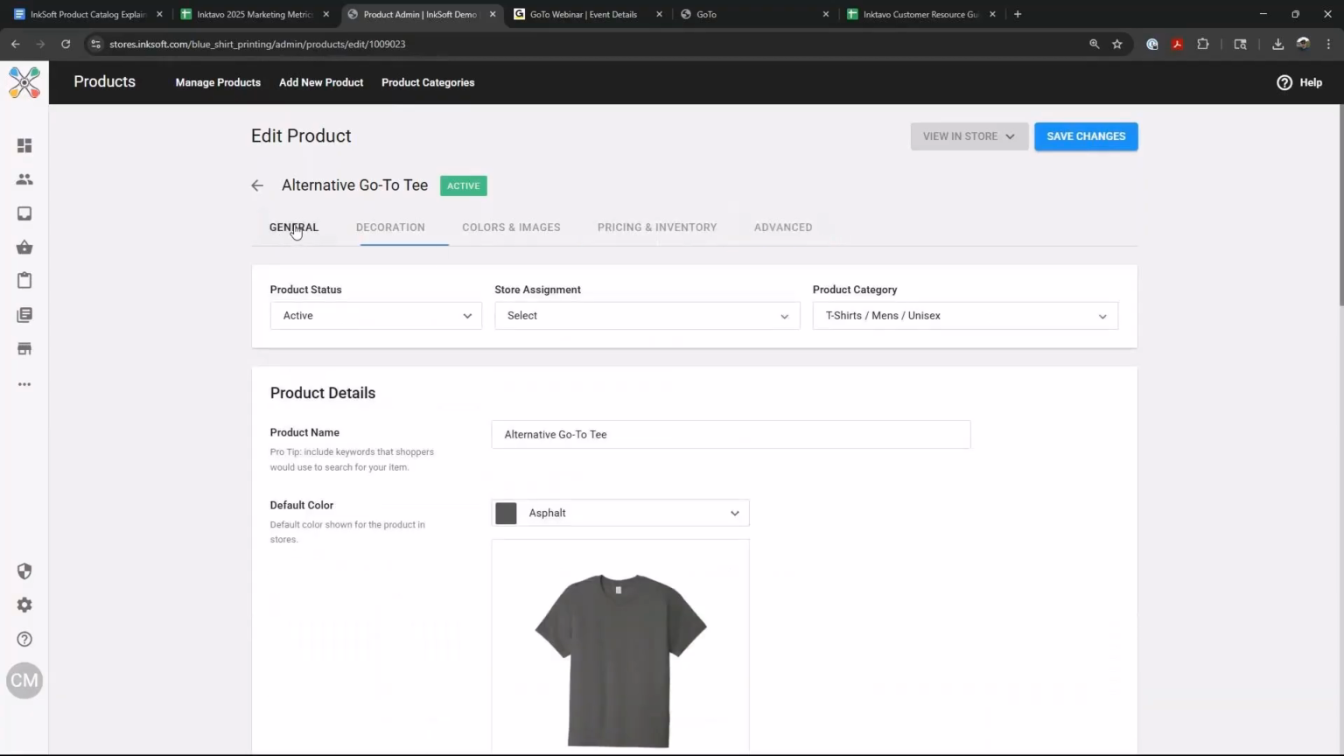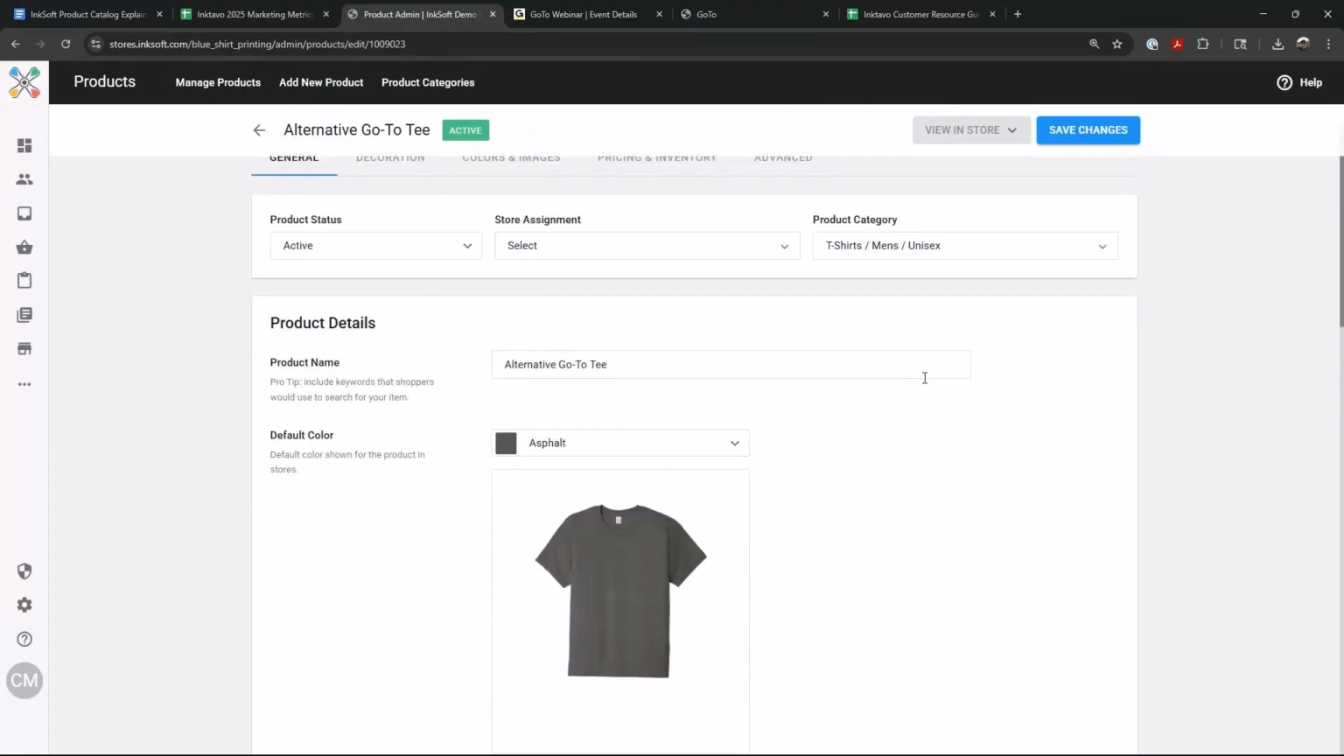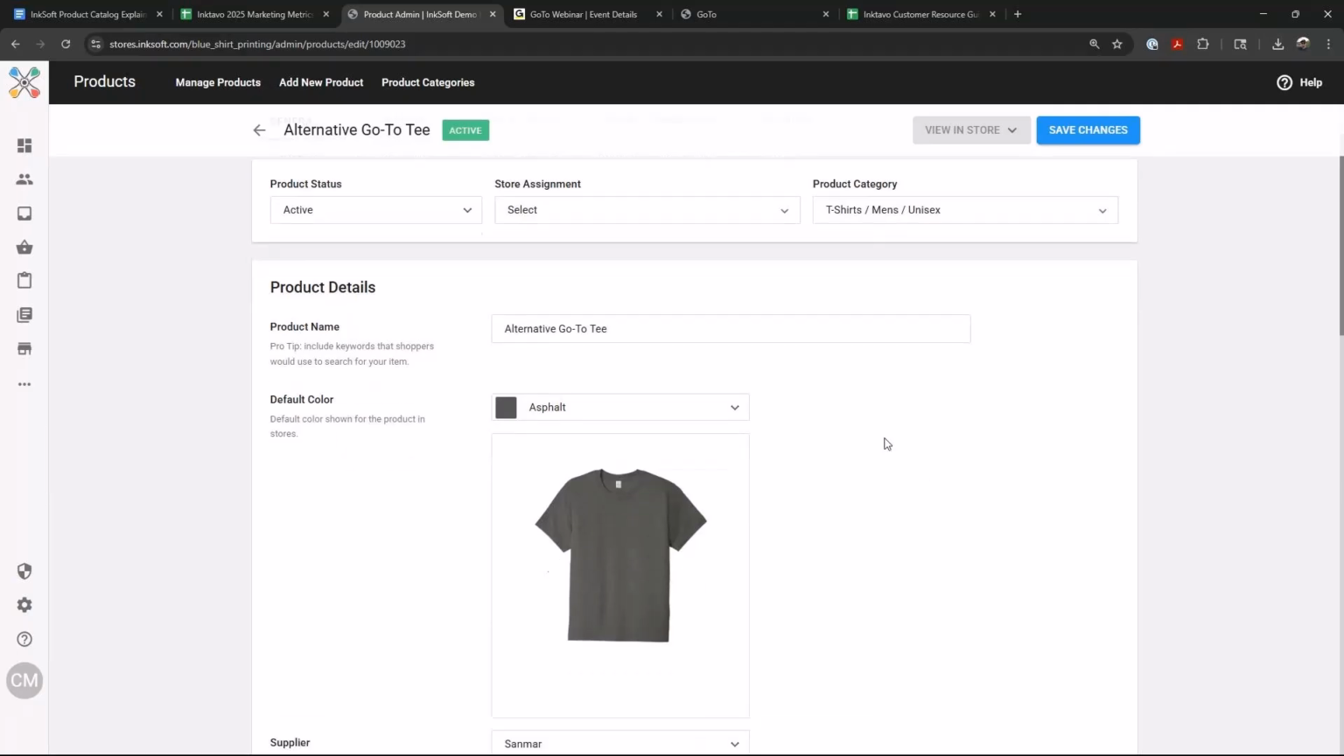So let's start over here at general. So general, this is where I determine the default color to be. So let's say I was going to add this to the InkSoft Designer and I wanted it to land on the white as opposed to the asphalt. I would go over here and do that. I kind of like the asphalt, so we're going to leave it there. I think having it land on neutral colors is a good idea. Oftentimes people have it land on black, or they'll have it land on a gray or a white. That's kind of a standard procedure.